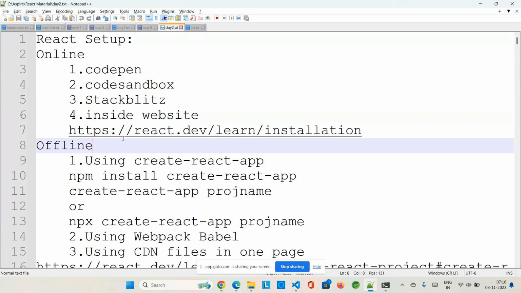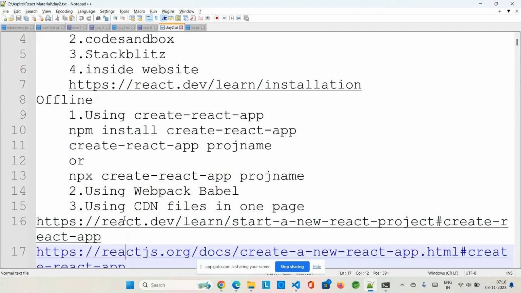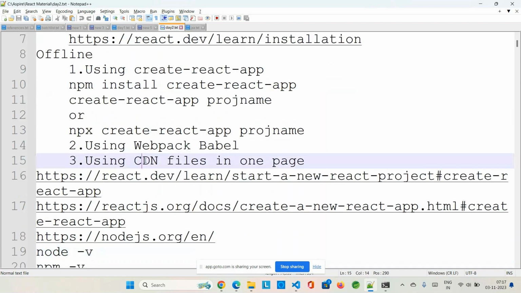And then after that I wanted to set it up in our local machine also. For that purpose, offline, we have used either create-react-app or Next.js also, as we have seen yesterday. Now using CDN files also we are able to access that application, that also we have seen yesterday, right? So till that we have covered.